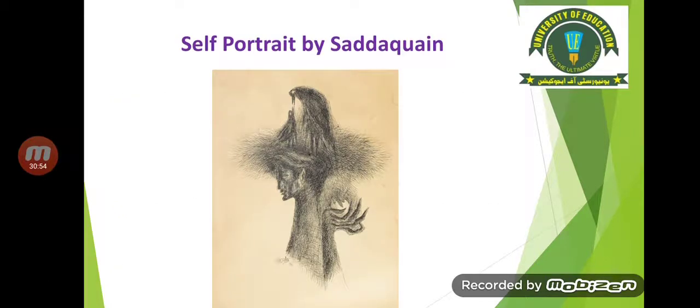Here is a self portrait by Saddaquain, where you can see his portrait, and on the head there is indication of a nest forming out of hair. Again, the hand is treated with the pointed lines. The fingers are shown very sharp. And on the top, you can see the bird, raven, about which we were talking previously. So, it is symbolizing the fear.